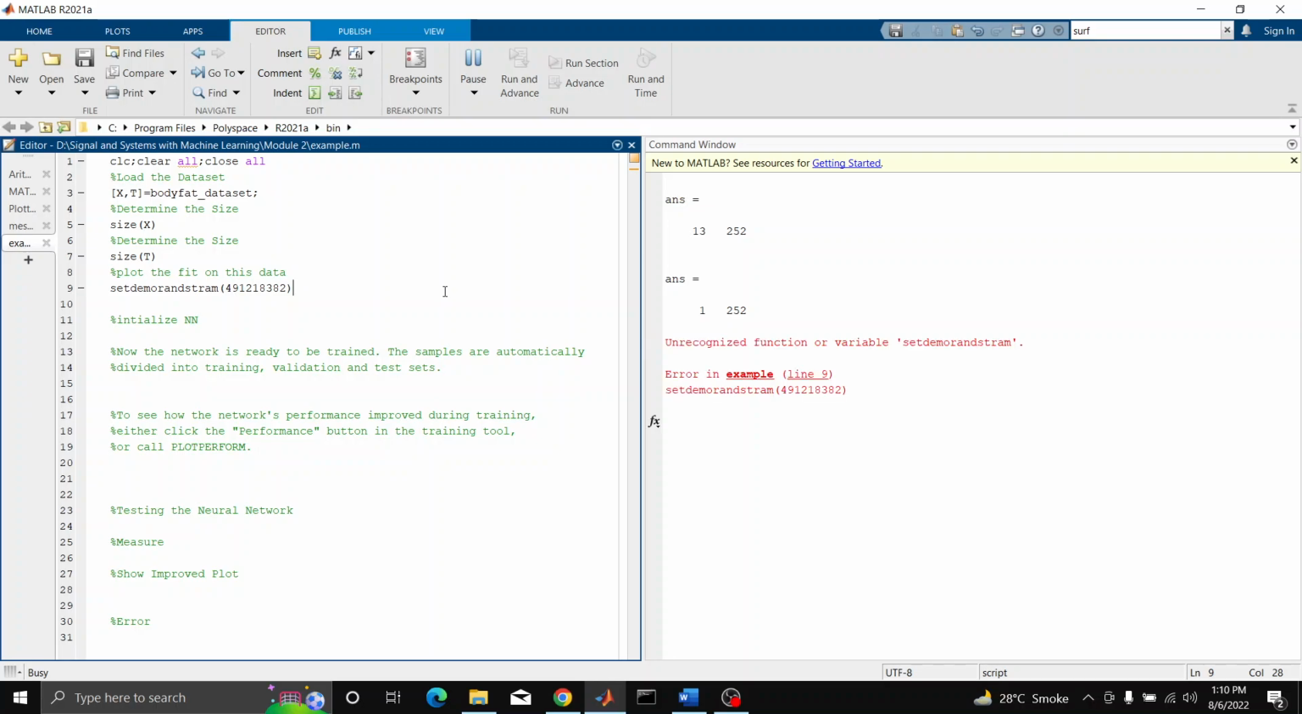It should plot. Here is an error in it, so let me resolve it. Set demo stream. Okay, so here is a typo. Let me correct it. It happens a lot with me. I make a lot of typo mistakes. No worries.